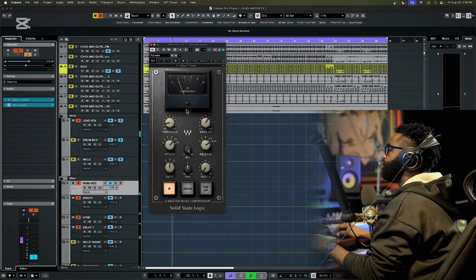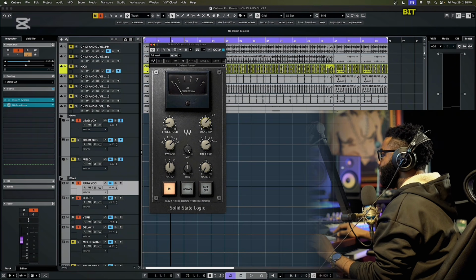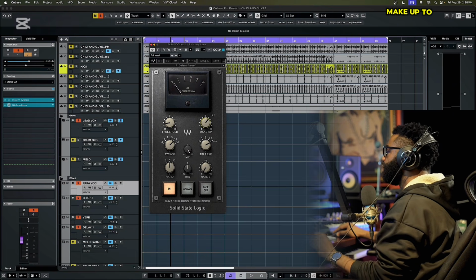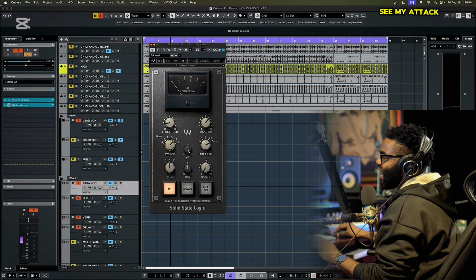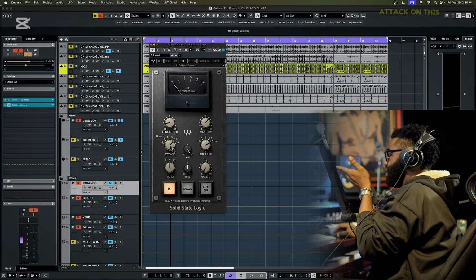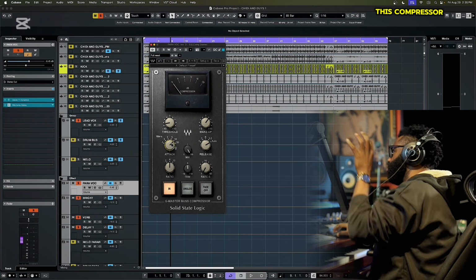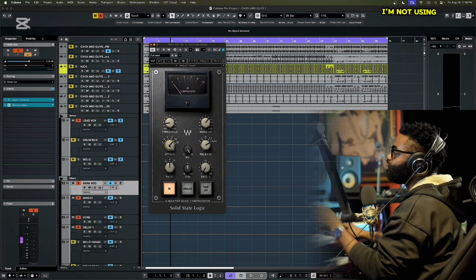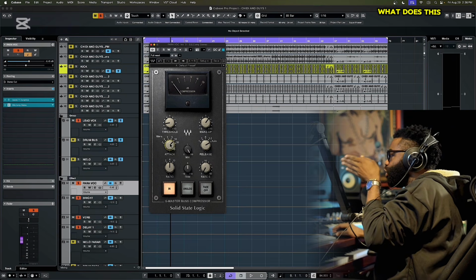What I'm doing here now is I had to make up a bit, really make up here. See the makeup here. I had to make up to bring back the volume, and you can see my attack. I'm using 10 milliseconds, which is slow attack on this compressor. I'm not using the fast attack, which is something like this. I'm using 10 milliseconds. What does this tell you?